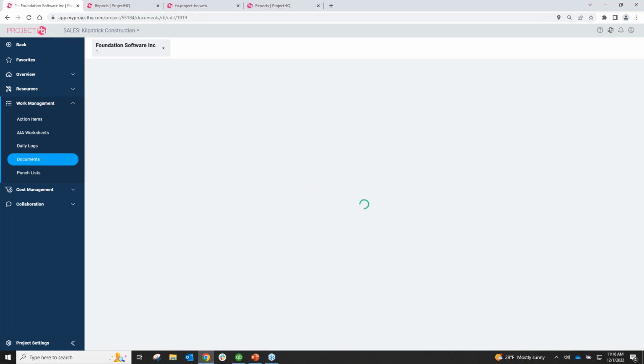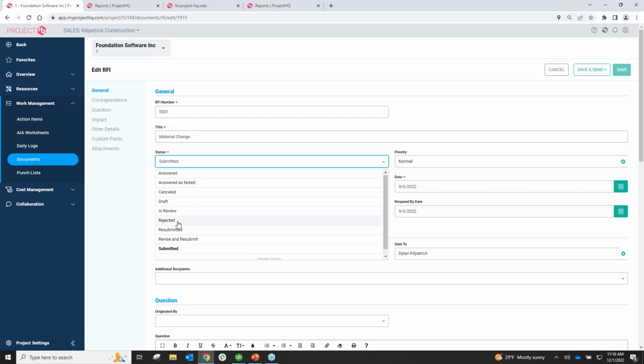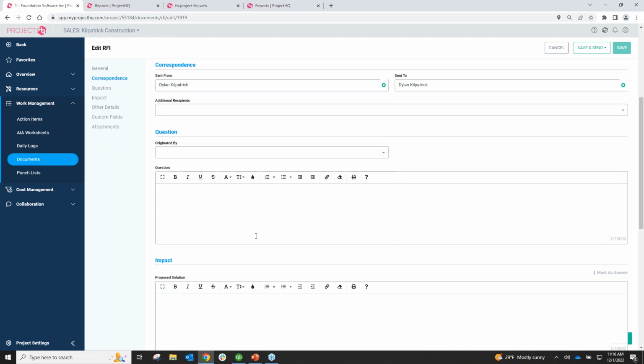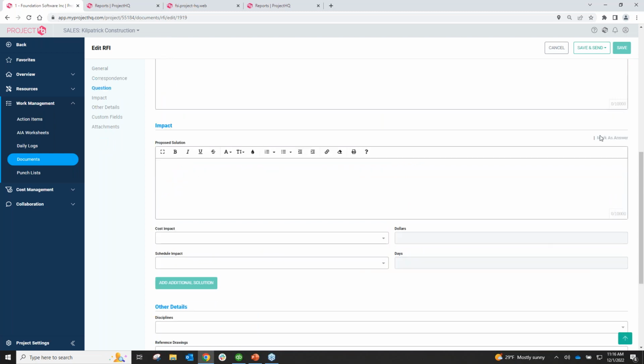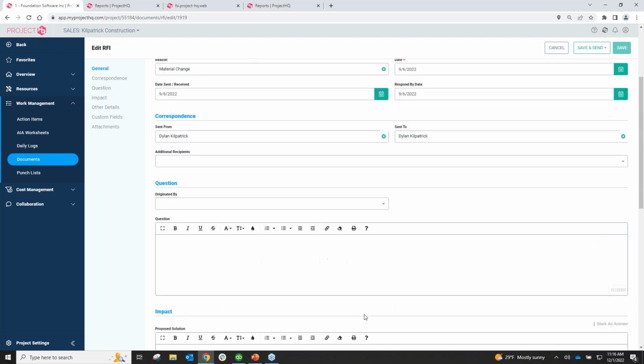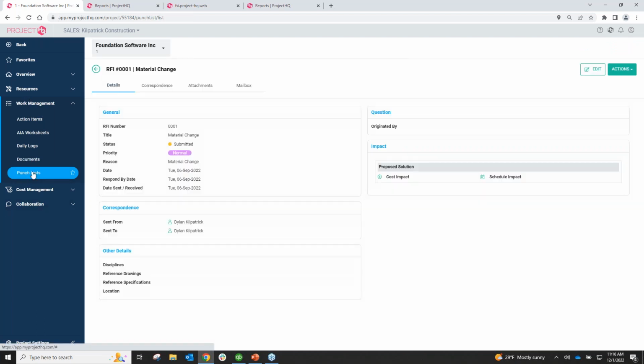And like I showed you earlier with the change order areas, we can change which fields are required, which drop-down menus, what values they have in there for them to enter with, correspondence information, and then we can even put budget impact down here as well, and fill everything out. We can add custom fields, and then we can also attach files as well, and save and send that straight through the system.